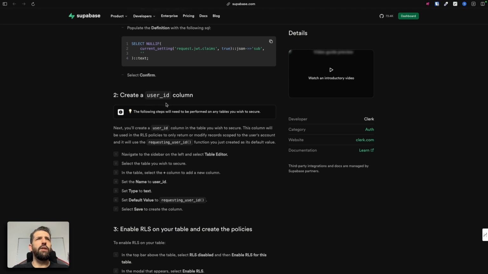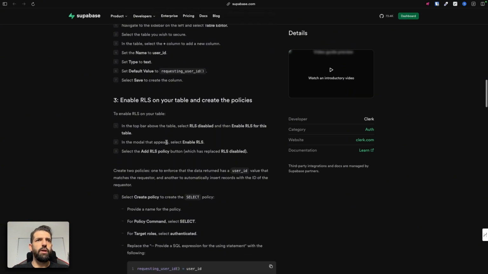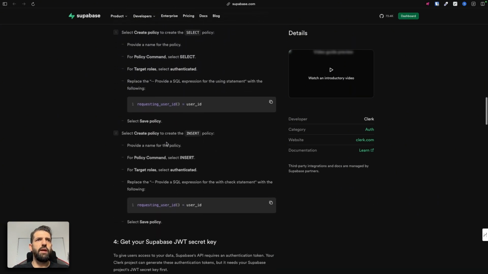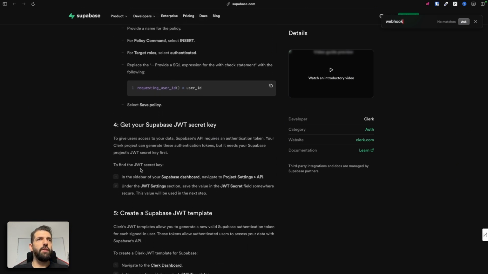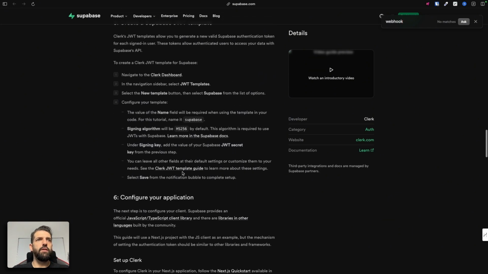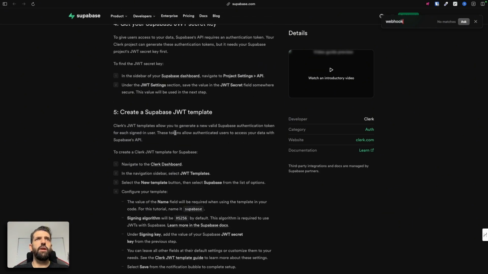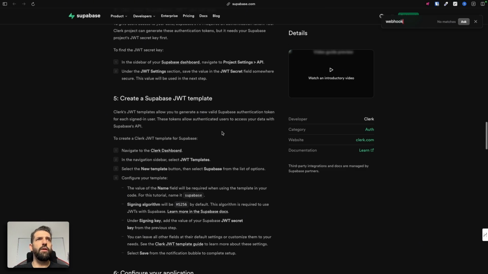Now we need to create a user ID column. Next, you'll need to create a user ID column in the table you wish to secure. This column will be used in the RLS policies. But I wonder, do we still need a webhook? Because the tutorial doesn't say webhook. To find the JWT secret, in the sidebar of your Supabase dashboard, navigate to Project Settings, API. And Clerk's JWT templates allow you to generate a new valid Supabase authentication.